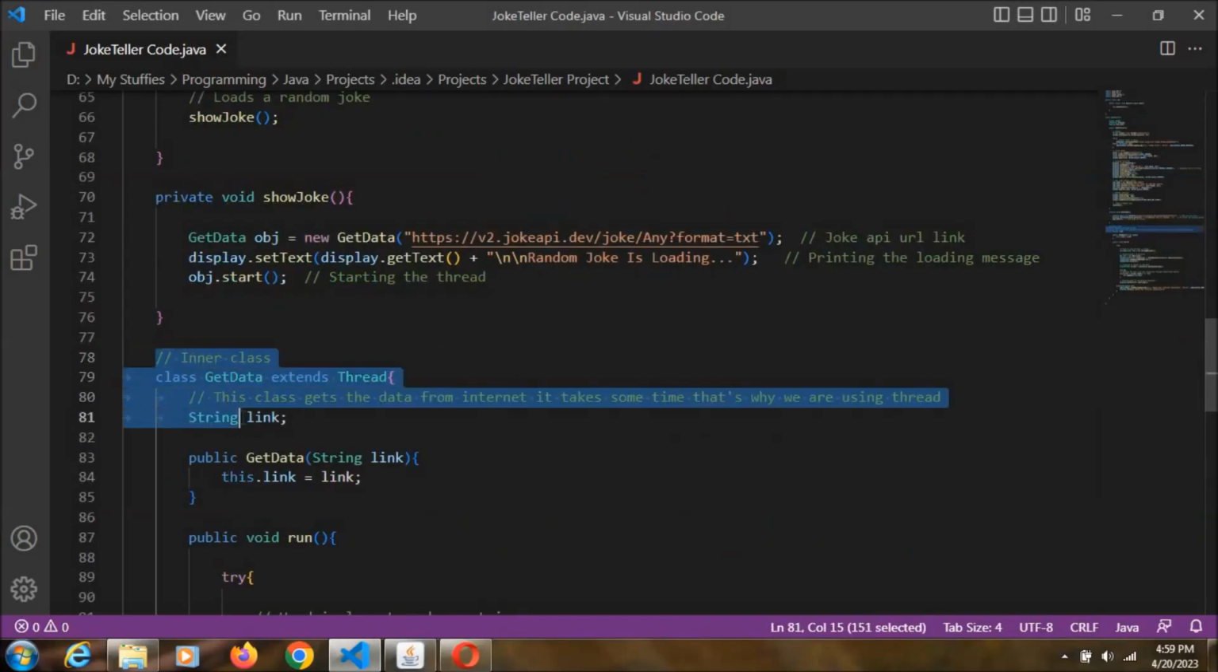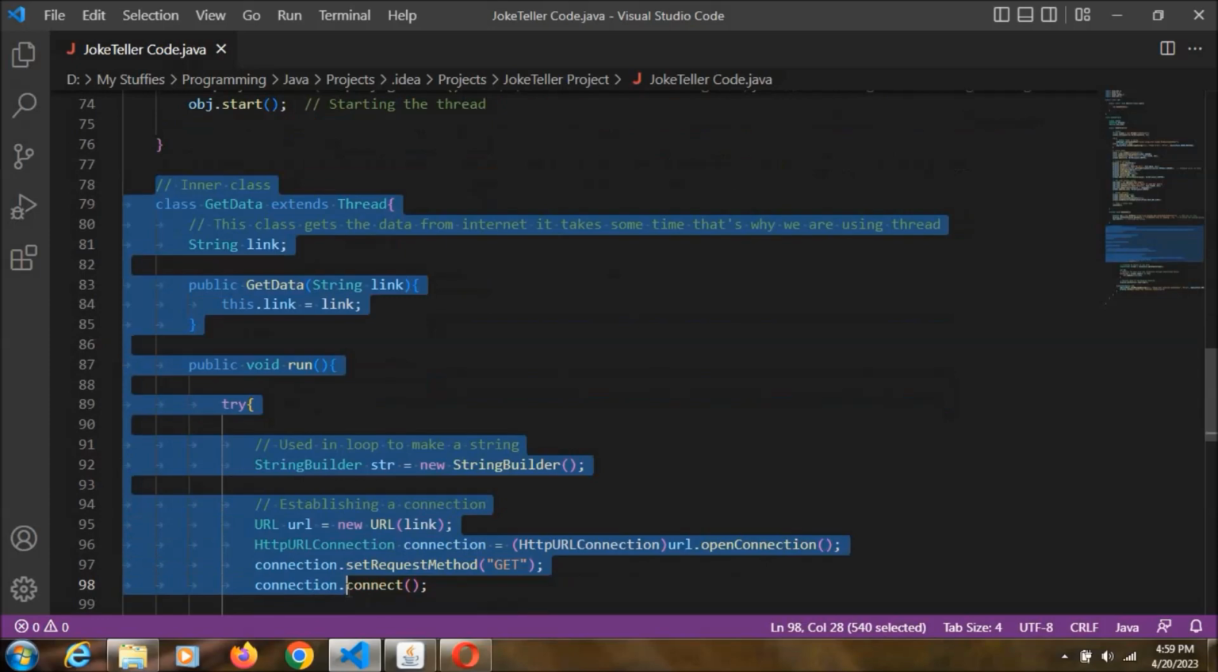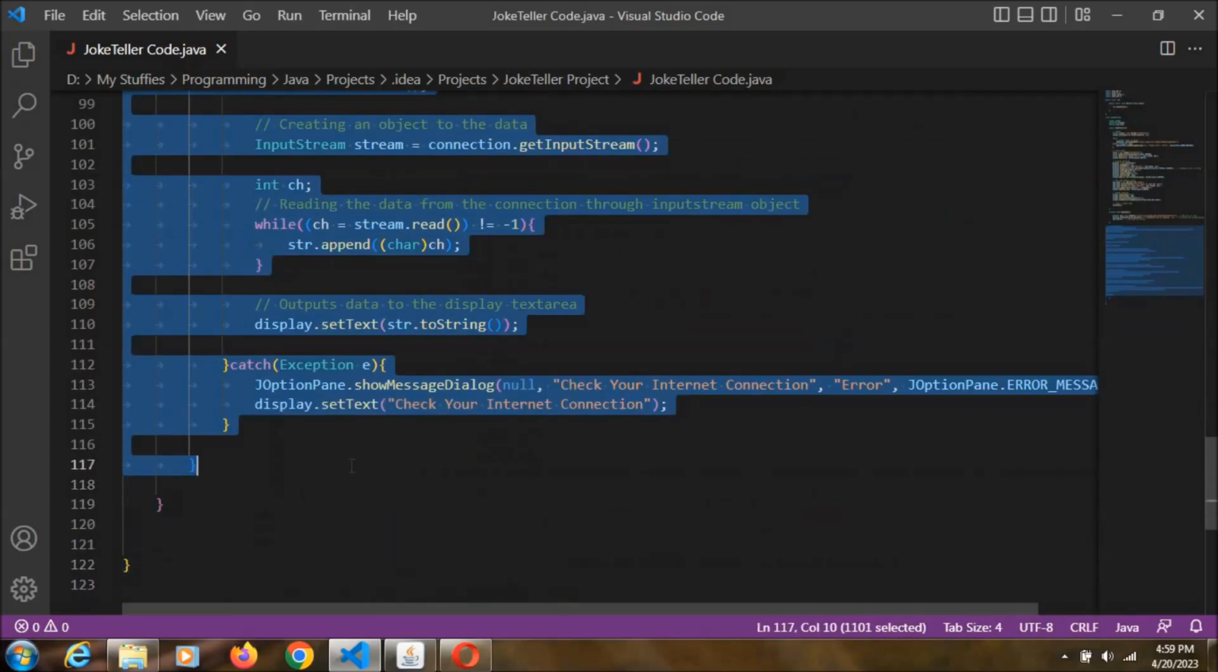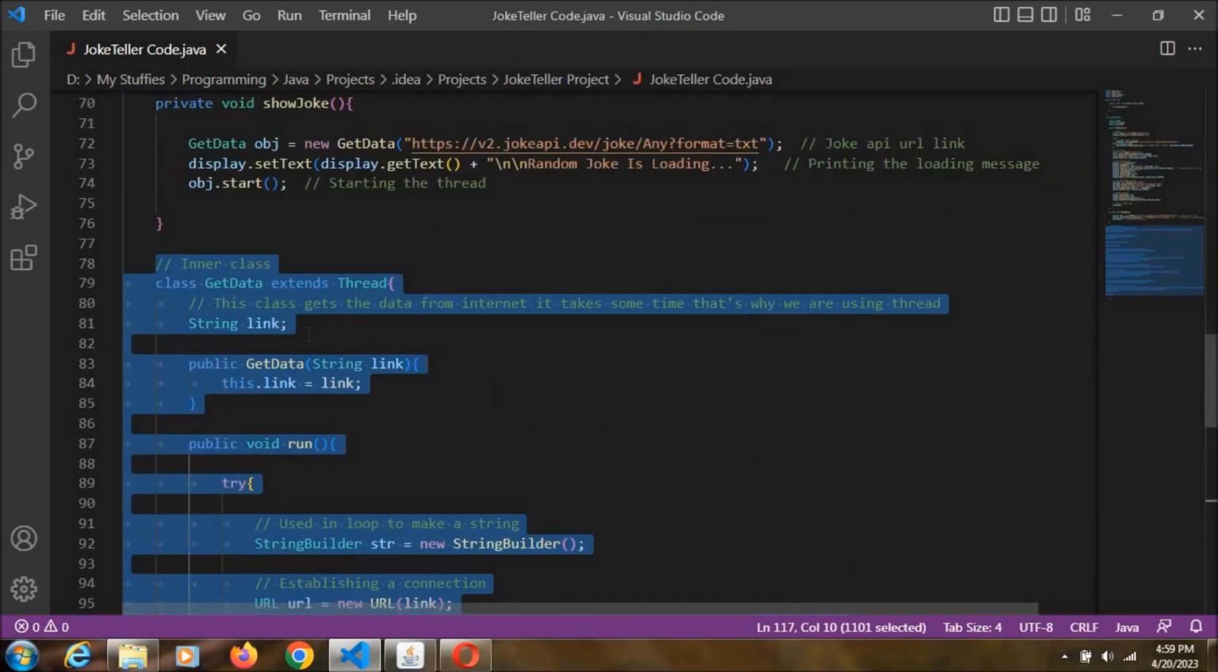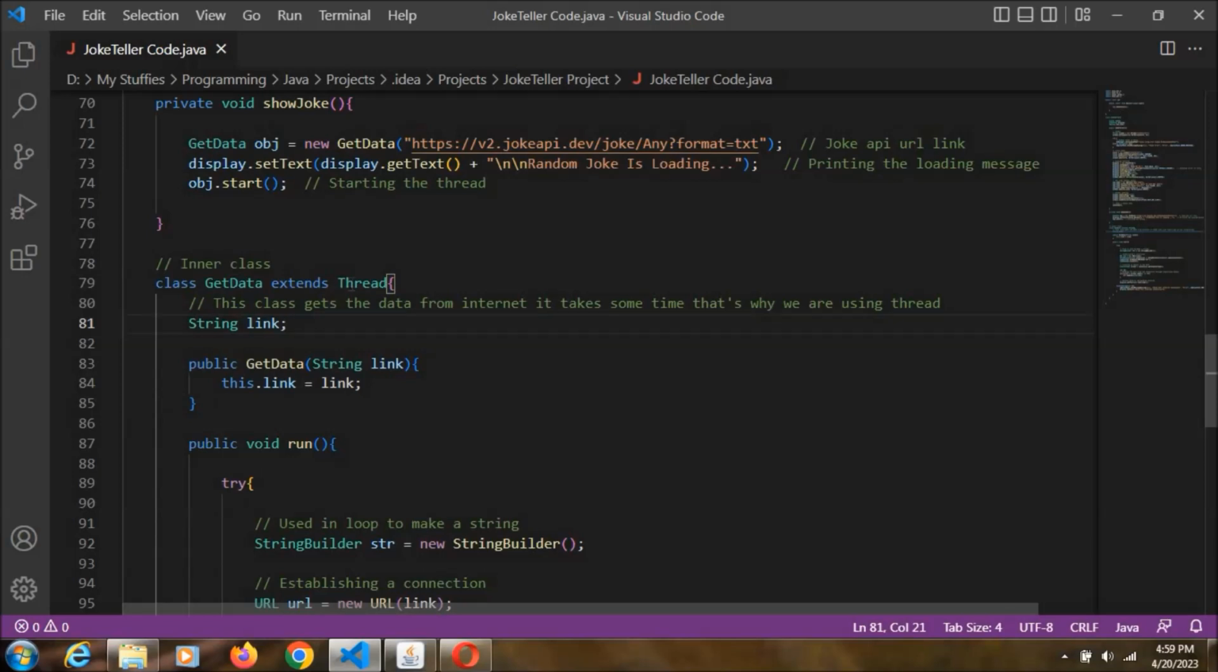And next we have this inner class. This inner class is going to get the data from the internet and show it on the display. To do that, we are using a thread, because normally getting data from the internet takes some time, but if we don't use a thread, it's going to make our whole program unresponsive until that data is loaded.